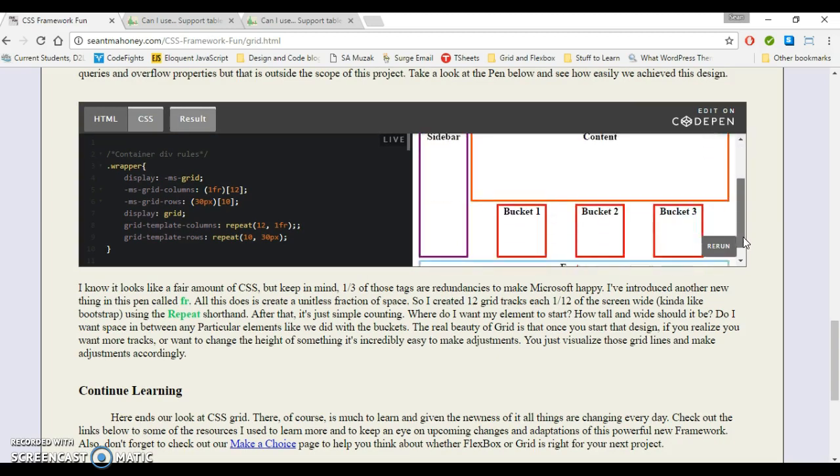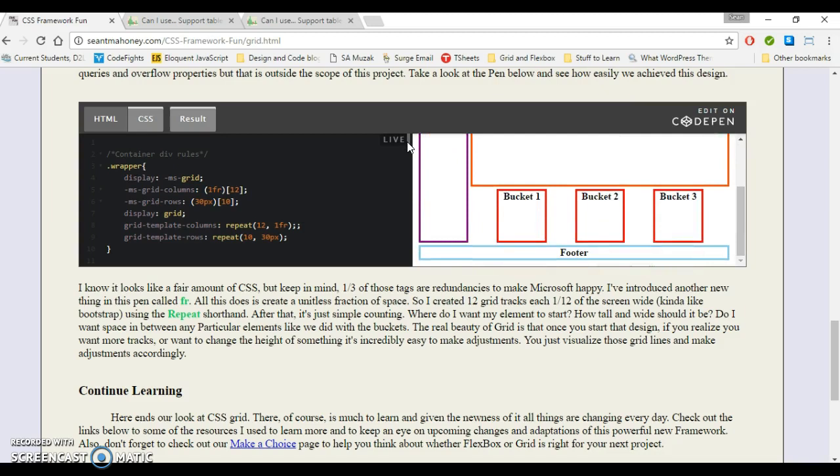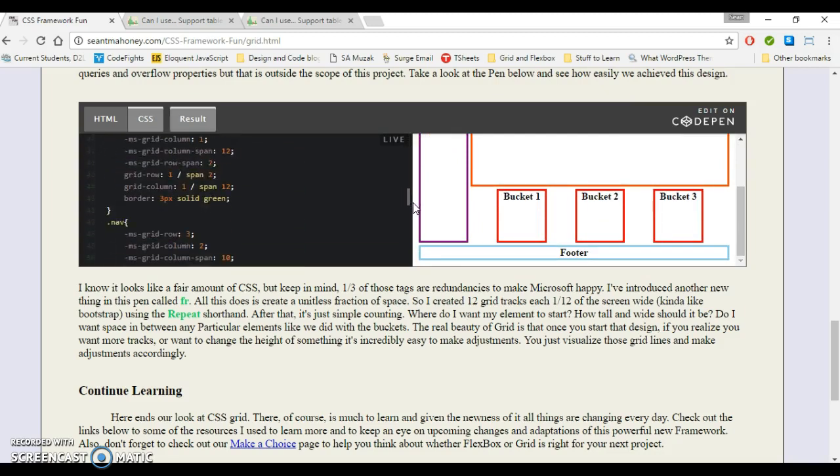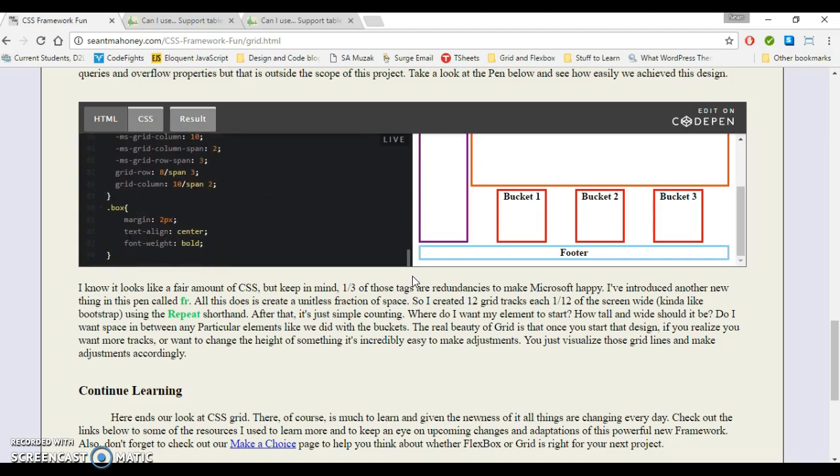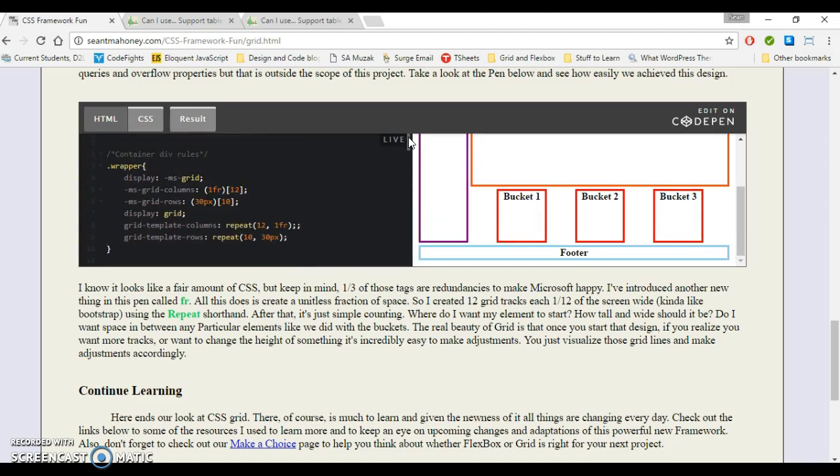So here, as you can see, I made a little bit more of a complex design using the grid layout. My code did get pretty long here. It ended up being, I think, 94 lines, and that's because you have to write everything twice. So that was kind of a pain, but in the end it all worked.